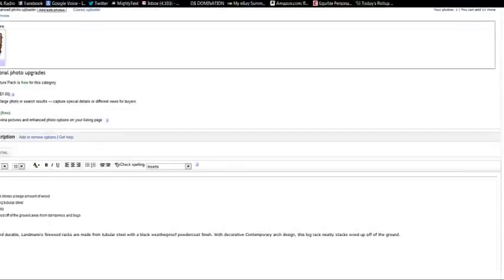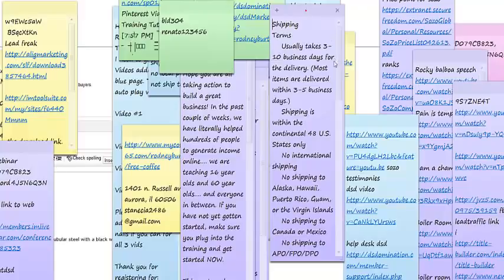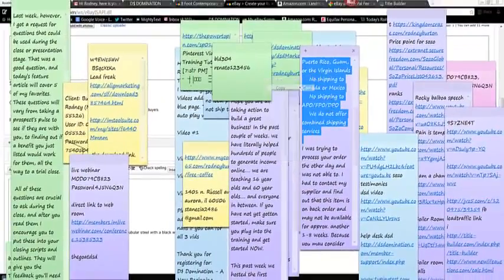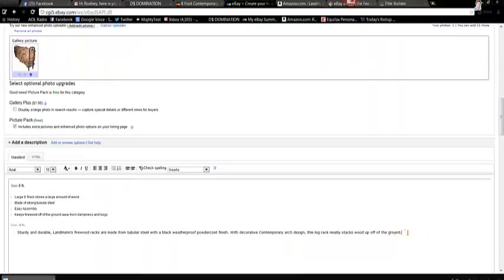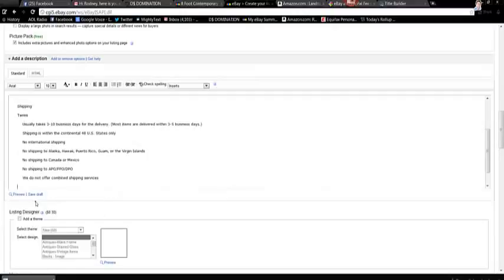And now I'm going to put down my terms and agreement of shipping. I already have them right here somewhere. Shipping terms. I'm going to copy that and put it down here. Bam. Now my shipping terms. Shipping usually takes 3 to 10 business days for delivery. Shipping is within the continental 48 states. No international shipping. No shipping to Alaska, Hawaii, Puerto Rico, Guam, or Virgin Islands, or Canada, Mexico, and so on and so on.